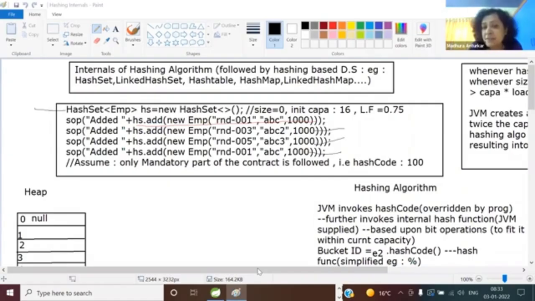Now, if the equals method returns true, what does it mean? Duplicate or new element? It's a duplicate element. So will the JVM add the duplicate or will it not add the duplicate? It won't add the duplicate. And what will the add method return? True or false? The add method will return false. Are we clear? So this is the way your hashing algorithm will get called.